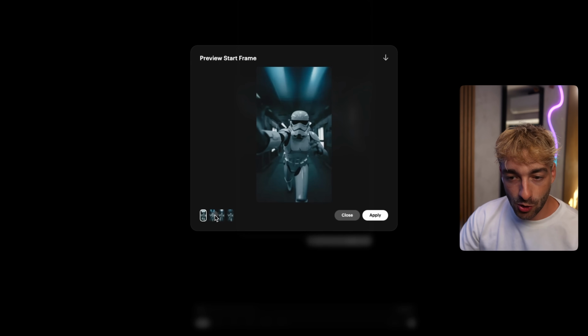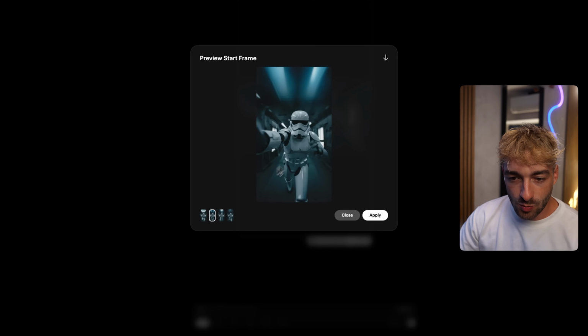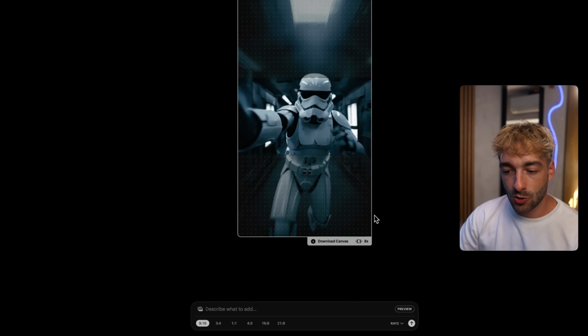So here we've got the first preview, then we've got the second, third, and fourth. I think we're going to go with the third one because it's actually got nice motion blur on the ceiling here. This one as well is pretty good, but the leg's a little bit distorted. Yeah, let's go ahead with that one. Click on apply, then click on generate. And again, this is mega fast and the results are crazy.